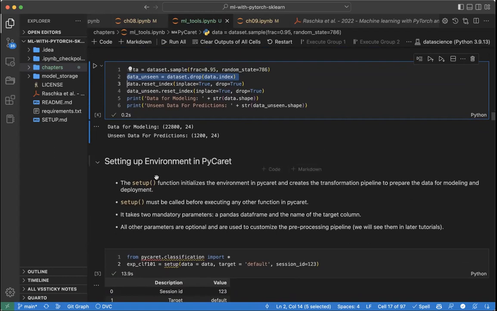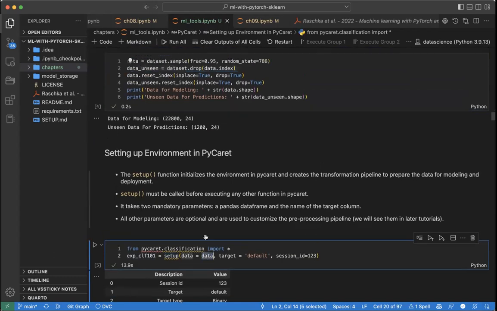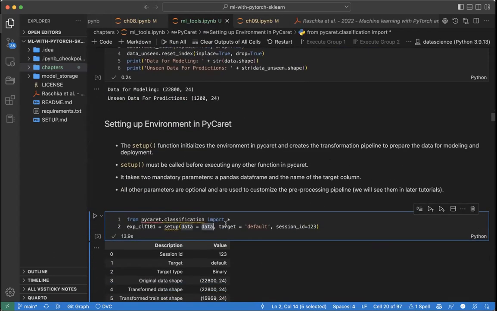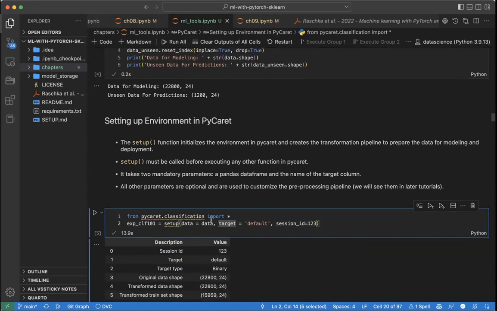So the first thing you need to do with PyCaret is call one function called setup. The setup function allows you to set up what you want to use. What you need to give the setup is the data. So you can see here is our data. And now you can give it the target. What is the target in our data set? You can see that this is the target, right? So that's what you need to give at minimum to PyCaret.